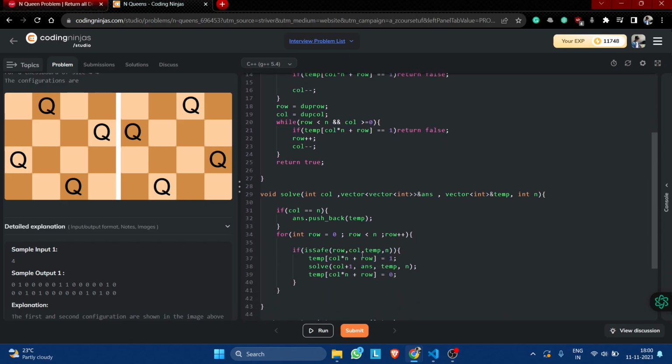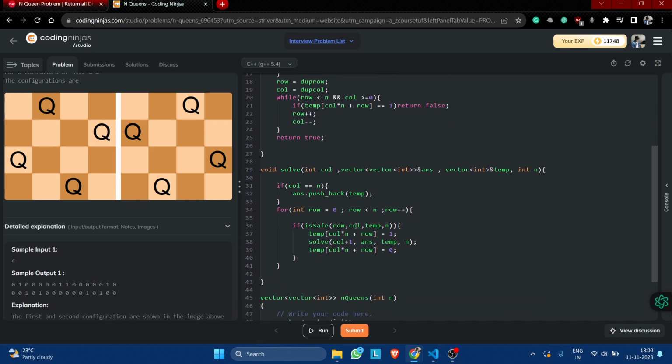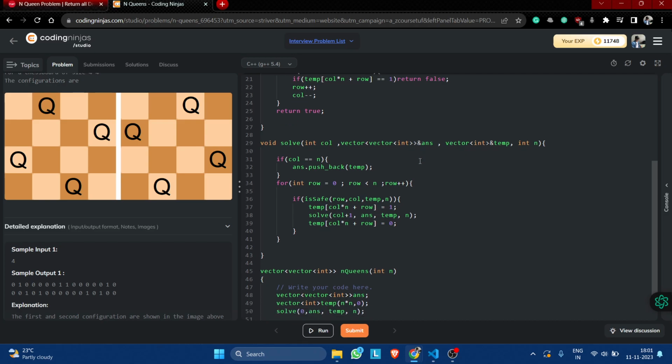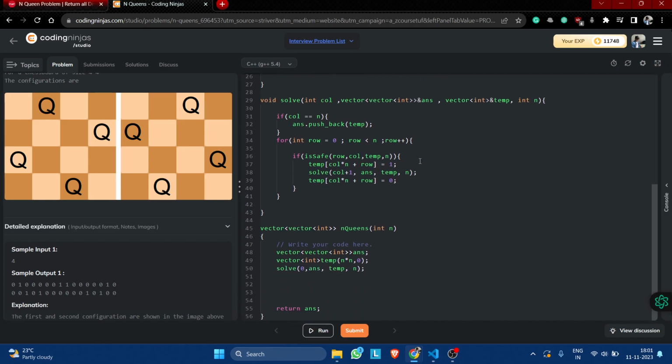And if it's safe to put a q, this function will then put a q, which is mark the square as 1 and proceed. And the base condition, as we already saw, if column reaches outside the grid, we push back our answer. And the important thing is to have our answer in a temp array passed by reference, so their values are actually changed and can be modified. So this is our entire n queens function.